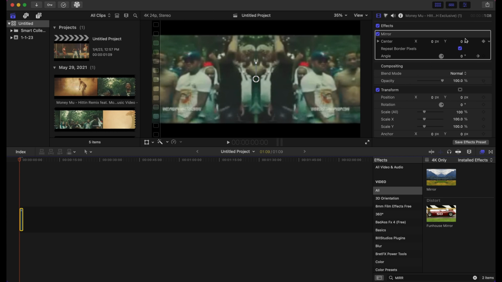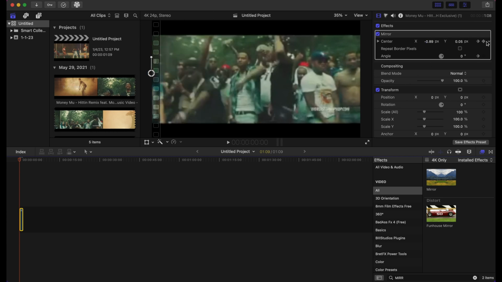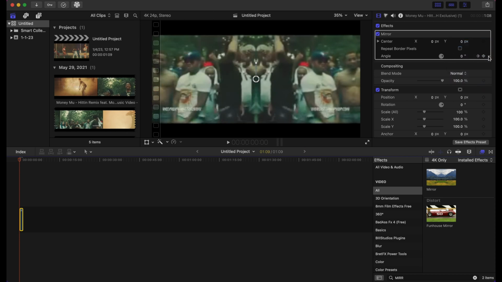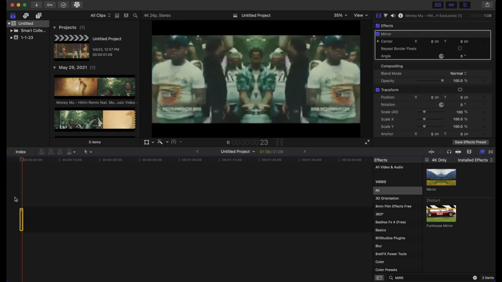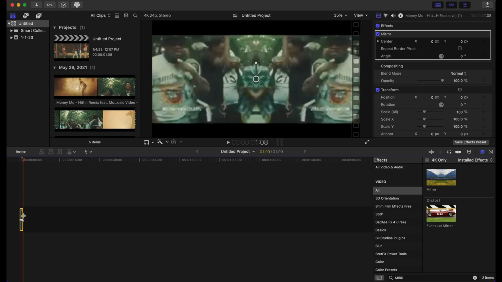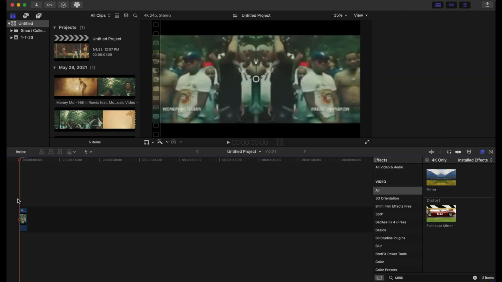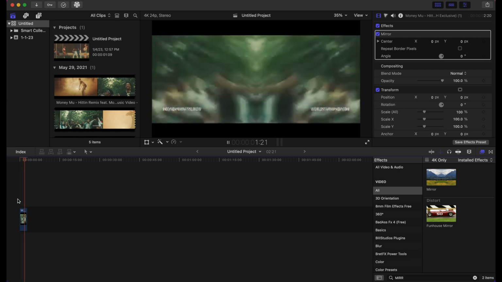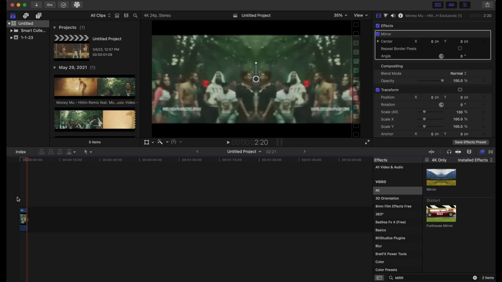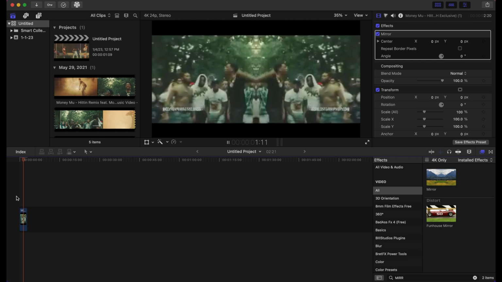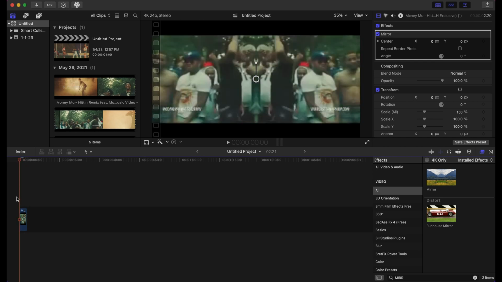That's another example of how to use the mirror effect. You don't even have to use keyframes like we did in the beginning. You can just leave it as is if we reset these parameters. As I stretch this clip out, you can see the effect working on another clip right there. So yeah, this is a great way to use the mirror effect here in Final Cut Pro.